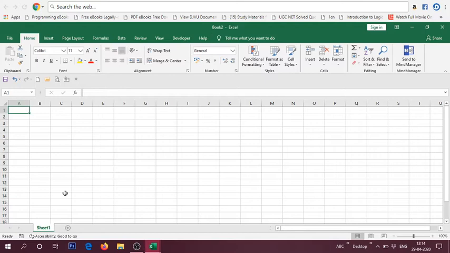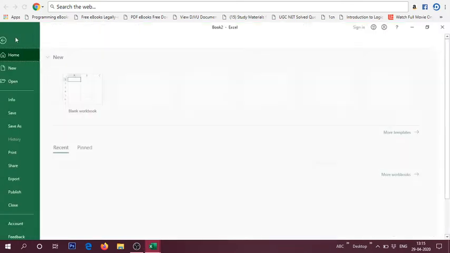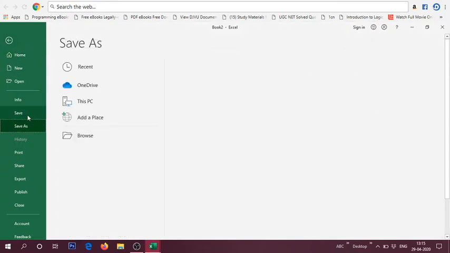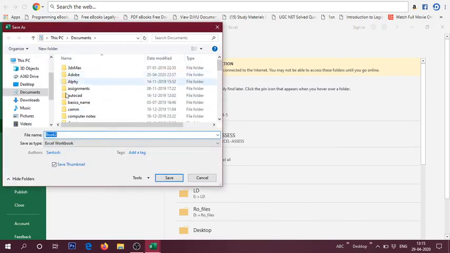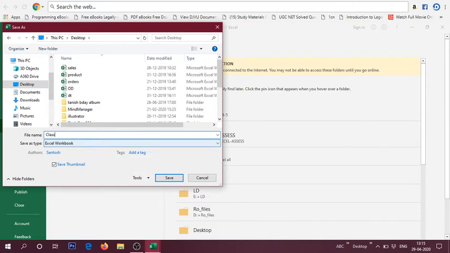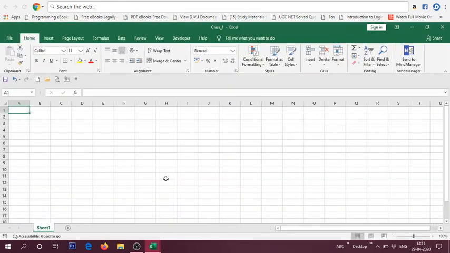If you want to save this file, we can save by going into File and Save. When I save the file, you choose a location somewhere. Let me save it on the desktop. I'll rename this Book2 as Class 1. The save as type is Excel Workbook. Save. So the file is saved, and in this Class 1 workbook, I have Sheet1.